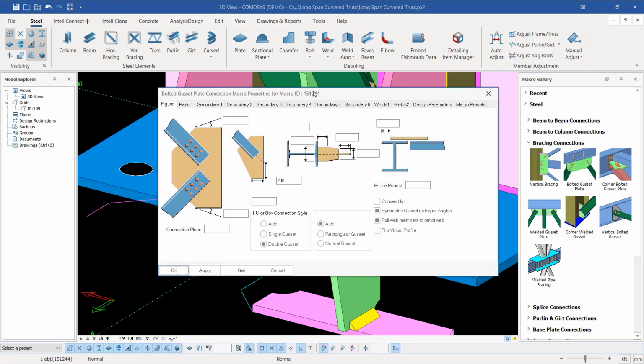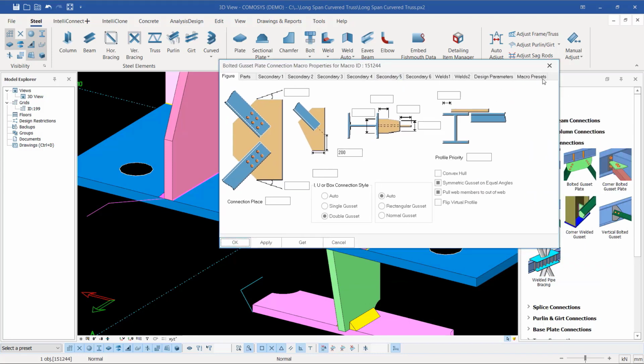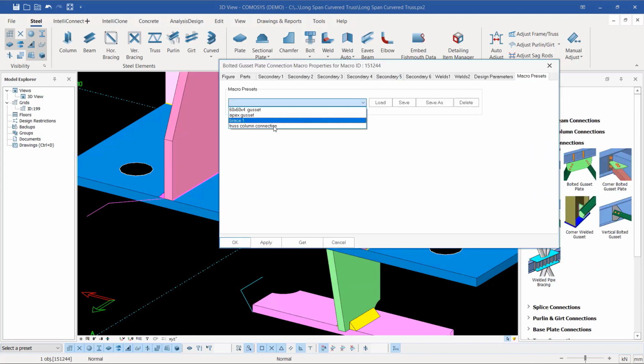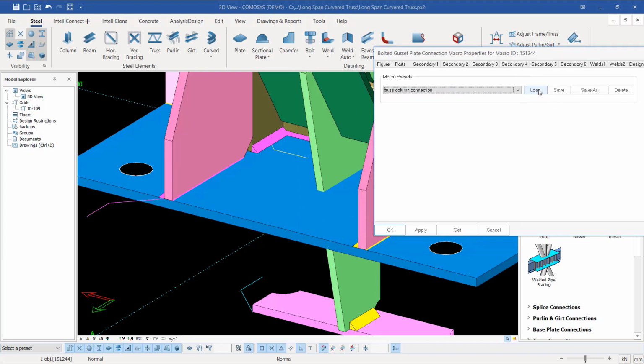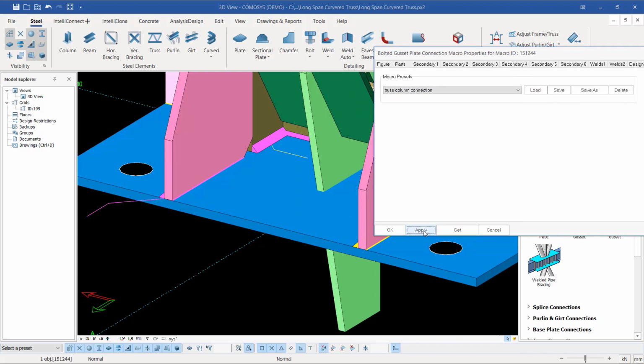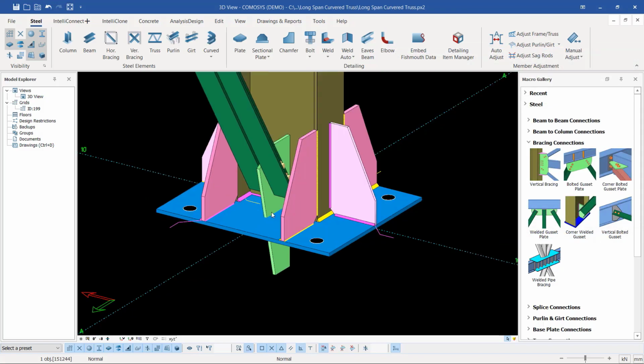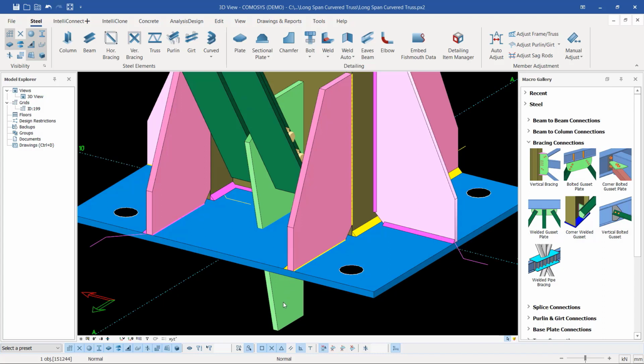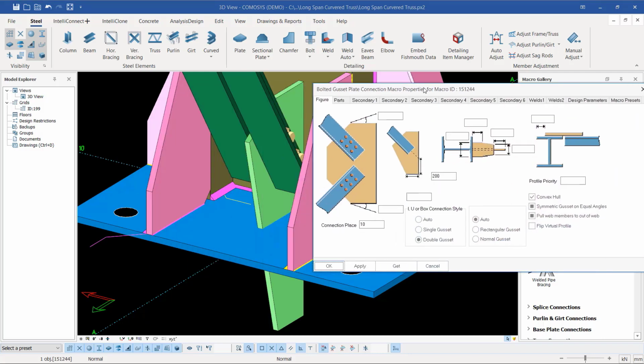So I'll come to macro presets and apply this. I'll come to column connection, truss column connection right there, and click load and click apply. If I click apply, you can see I have this in place, and it's not actually what I wanted. It's not working properly. So I'm going to select that member again, then press letter M and enter, and give some time to bring that dialog box so that we can customize our setting here.